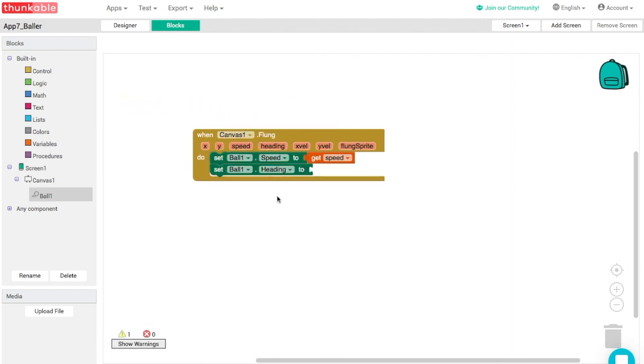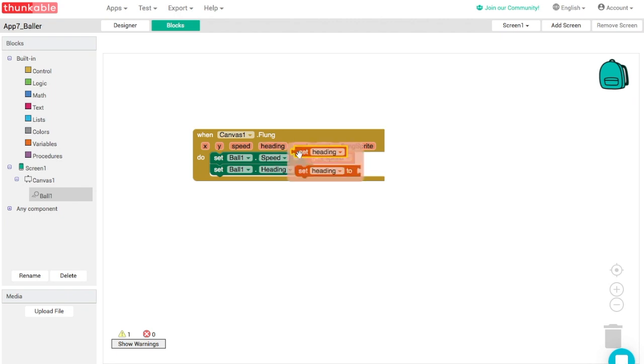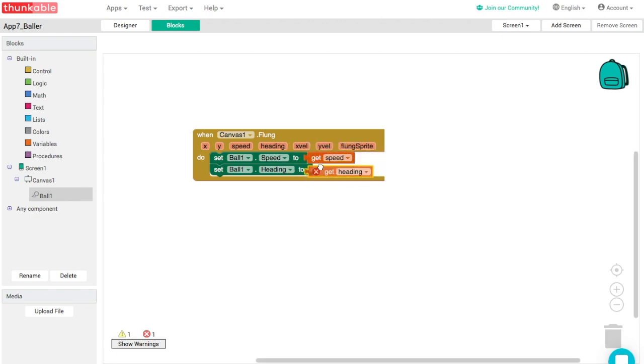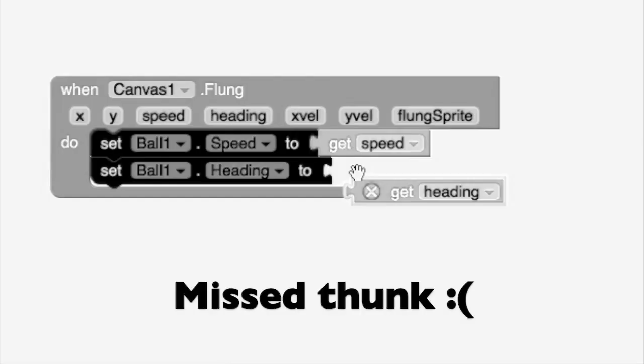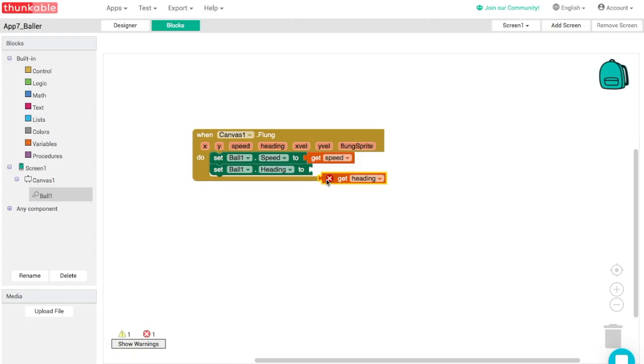And the canvas will also tell us what the ball's direction should be, because the canvas knows where your finger is going. What direction are you flinging the ball? So select heading on the canvas block, and then go to the get heading block and just thunk that in to this opening over here. Brilliant work! And we're almost done.